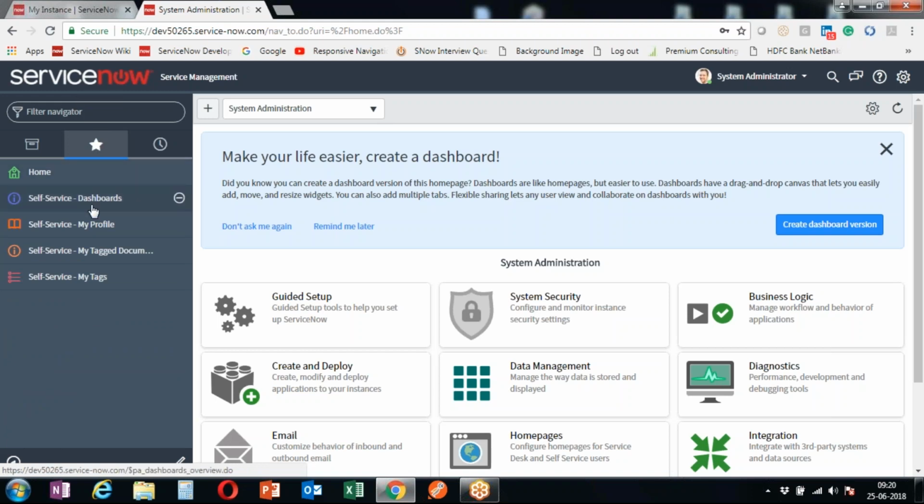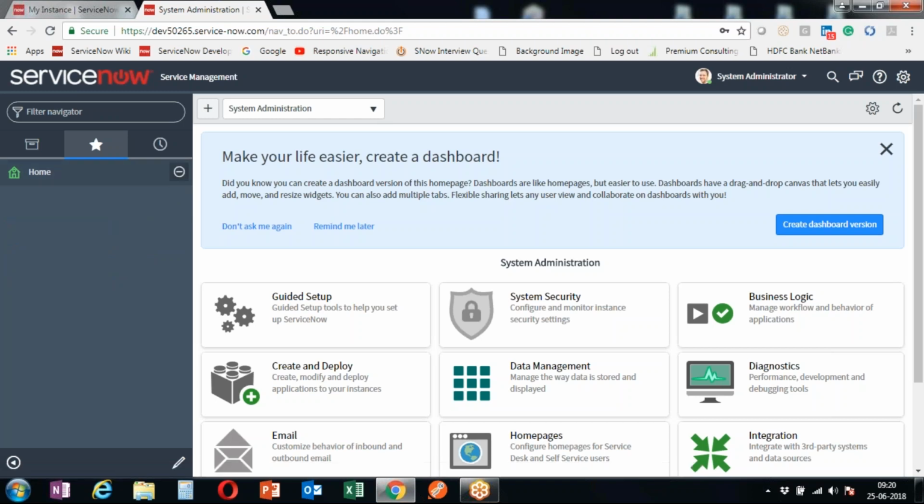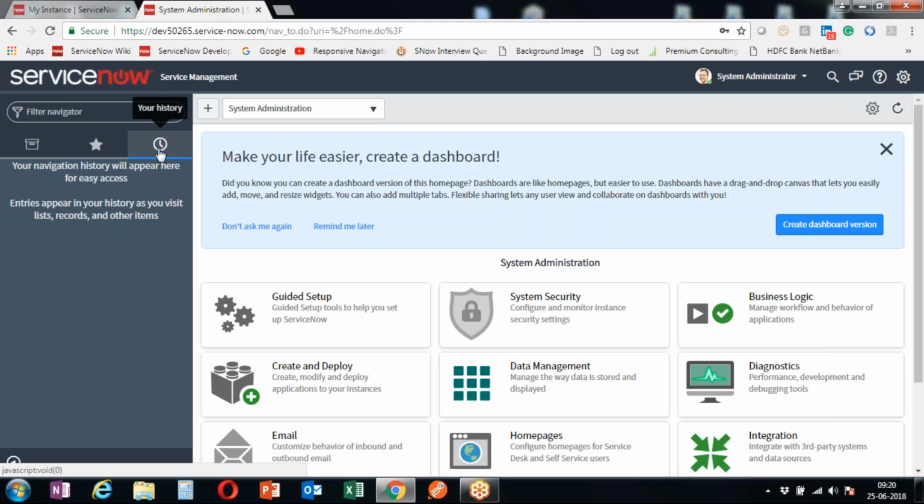And if you would like to delete this, you can just click on this icon. It will be deleted over here. And here you can see the history. History in the sense, consider you had opened some of the applications, some of the modules, and you had made some changes. So some of the history is going to be captured, and you will be able to see it over here in this history tab.